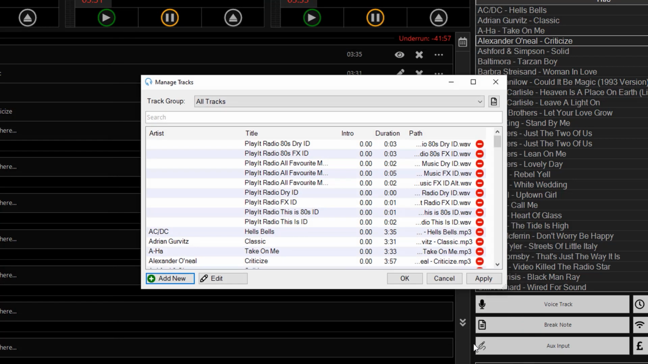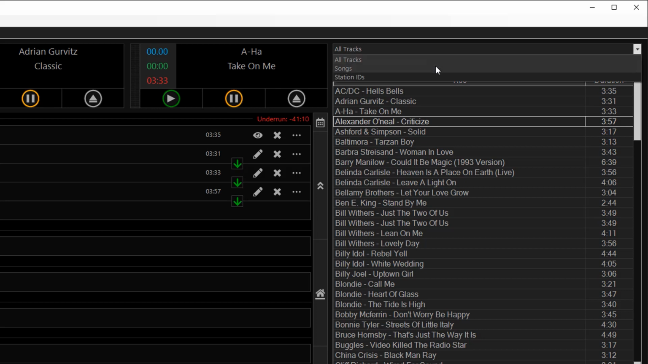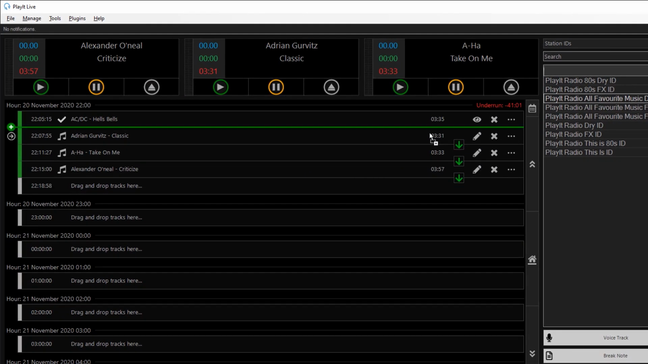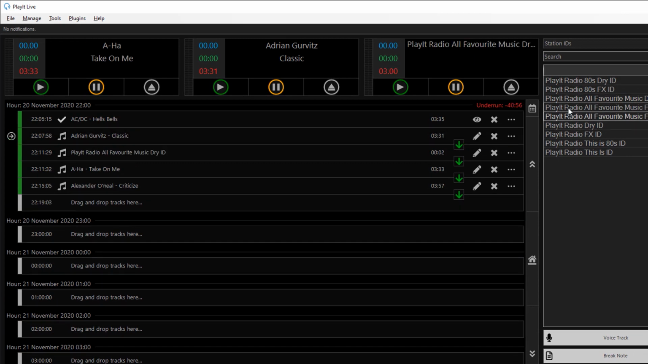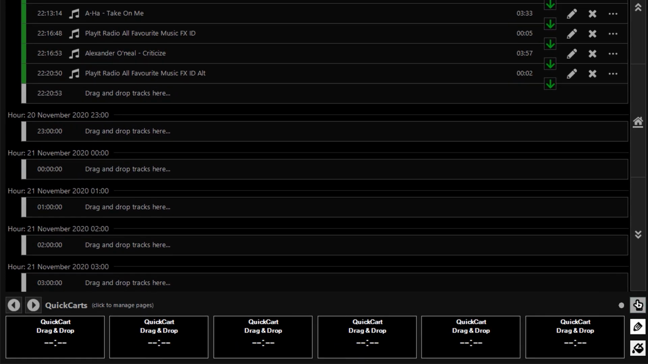Back on the main interface, you can filter the track list by track group by dropping down the track group drop-down and selecting the track group Songs or the track group Station IDs. I can drag the Station IDs into the Playout Log between the songs. Or I can also drop them onto these players at the bottom.